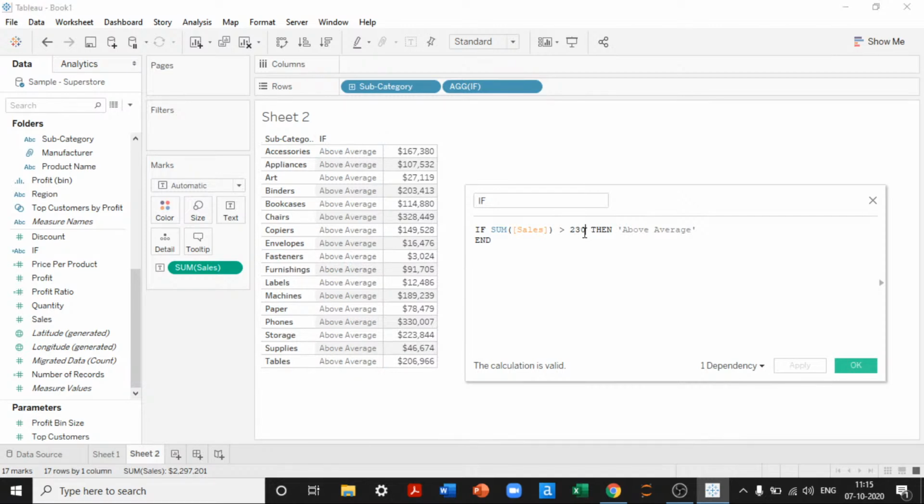See what happens when I say the sales should be minimum $10,000. The sum of sales should be greater than 10,000. In that case, give me above average. In all other cases, I did not specify any condition, so it will be null. See here, fasteners are null because the sales value is less than 10,000. I think everything else is also greater than 20,000, so I'll keep 30,000 as the sum of sales threshold.